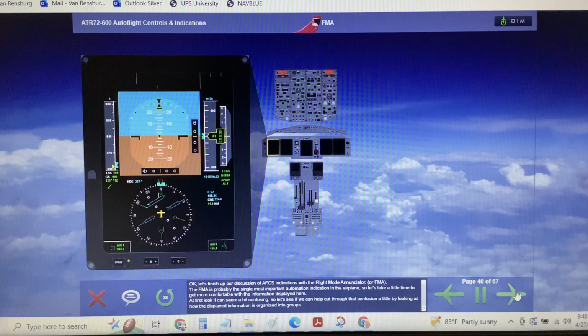Okay, let's finish up our discussion of the AFCS indications with the flight mode annunciator, or FMA. The FMA is probably the single most important automation indication in the airplane. So let's take a little time to get more comfortable with the information displayed here. At first look, it can seem a bit confusing. So let's see if we can help cut through that confusion a little by looking at how the displayed information is organized into groups.